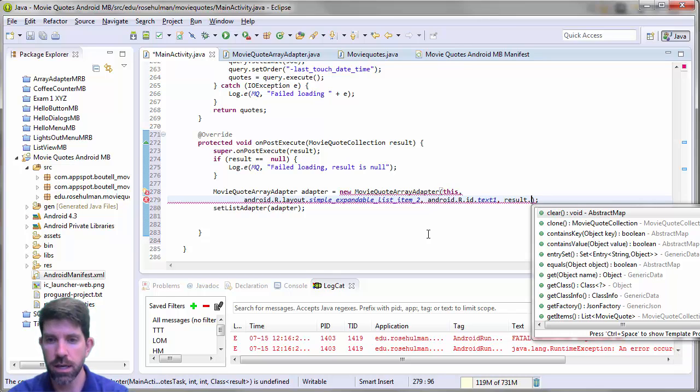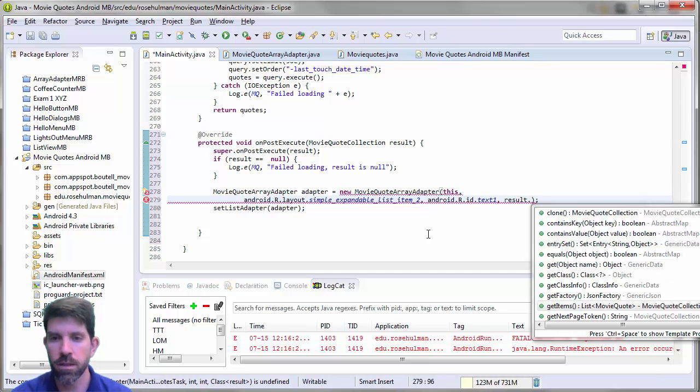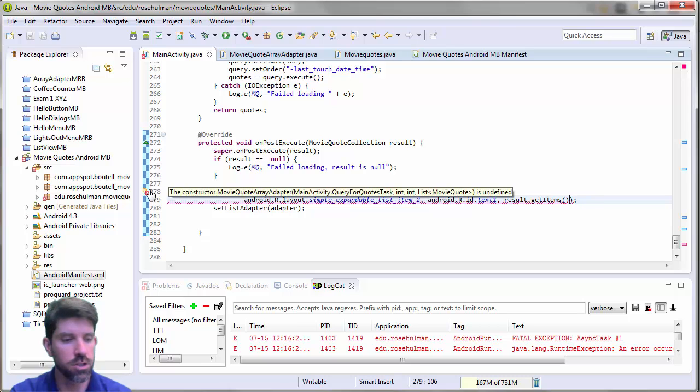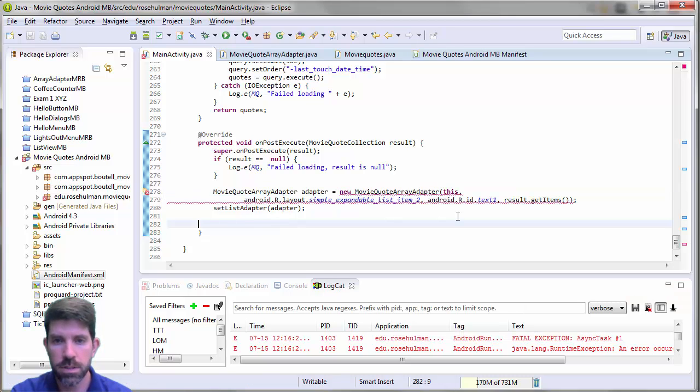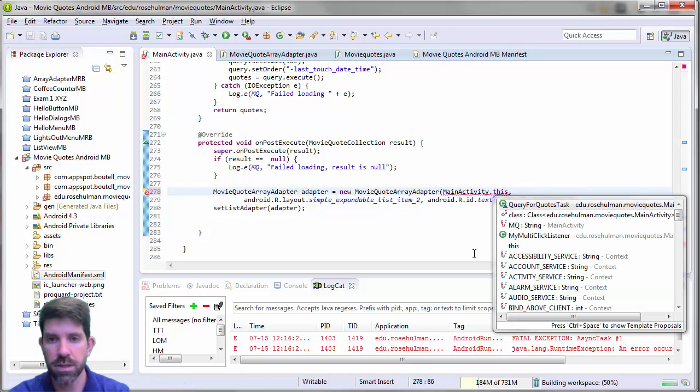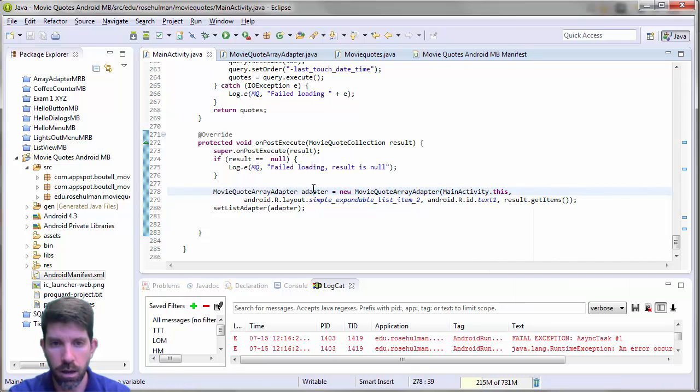So result dot, and you'll notice here that there is a getItems method that returns a list of movie quote, because that's essentially what a movie quote collection is. So we're going to call that there. Let's make sure, maybe we need to do some typecasting. Let's see, constructor is undefined. So this is no longer this, because we are inside an inner class. So let's make this MainActivity.this, and that should be okay.